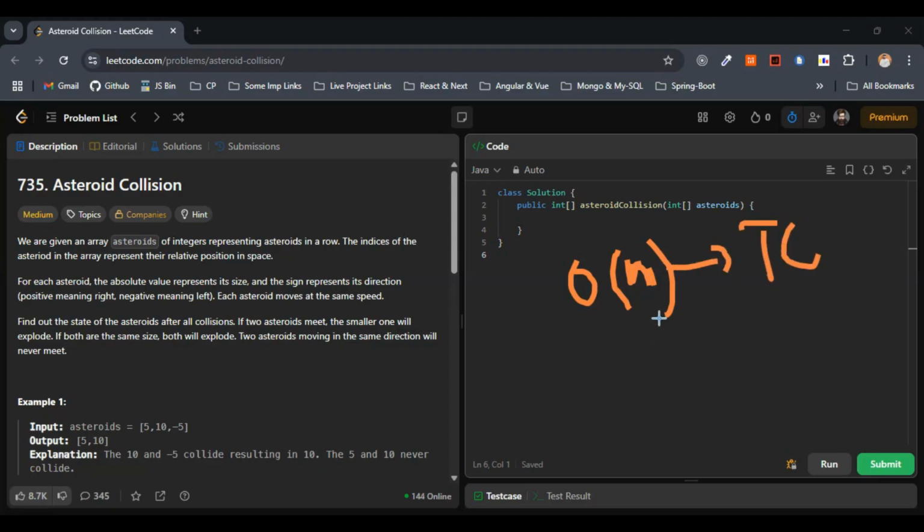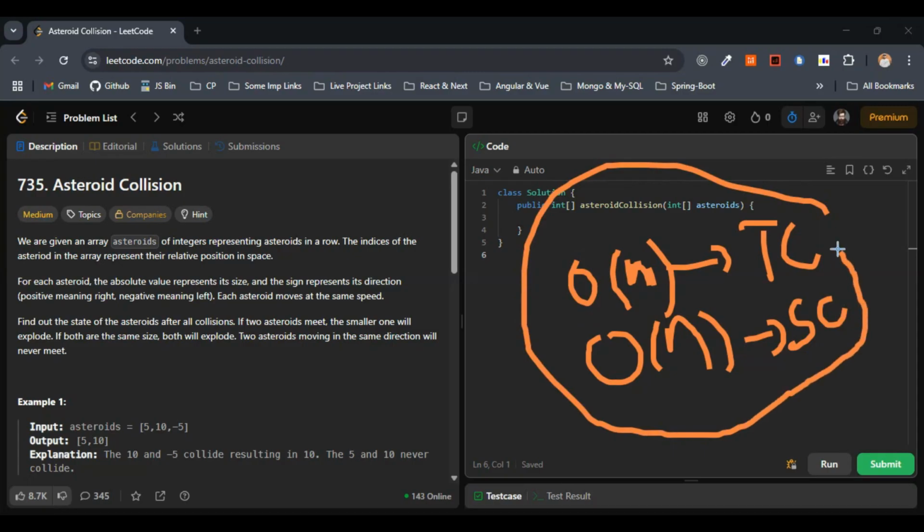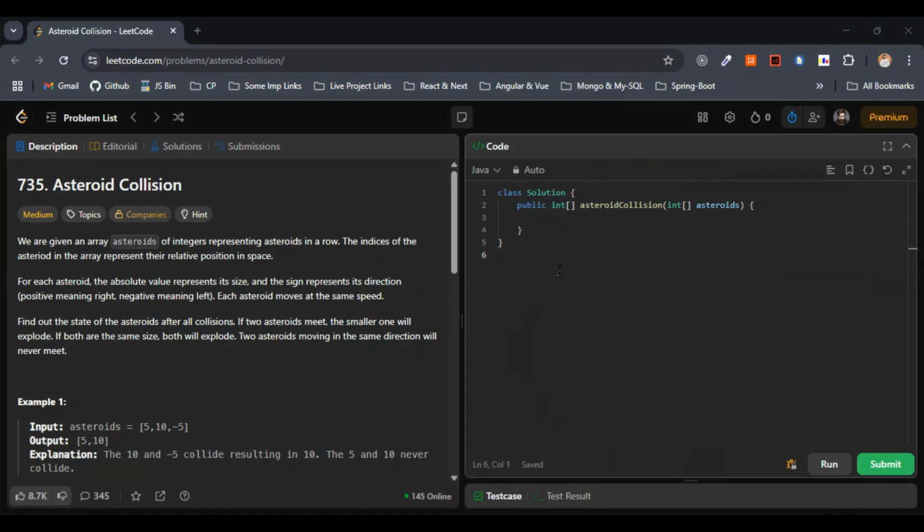And what would be the space complexity for the code that we'll be writing? The space complexity would be O(n) as well. Why? Because the stack may hold all the asteroids in the worst case. So the time complexity and the space complexity for the code that we will be writing would be O(n). Remember this, right? We are done with the complexities part.